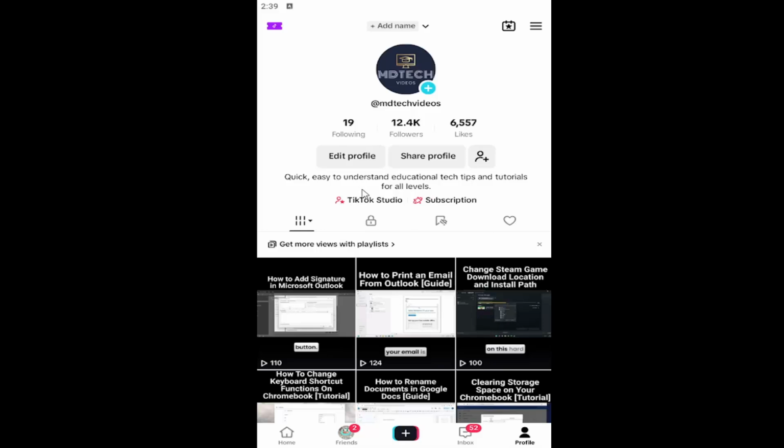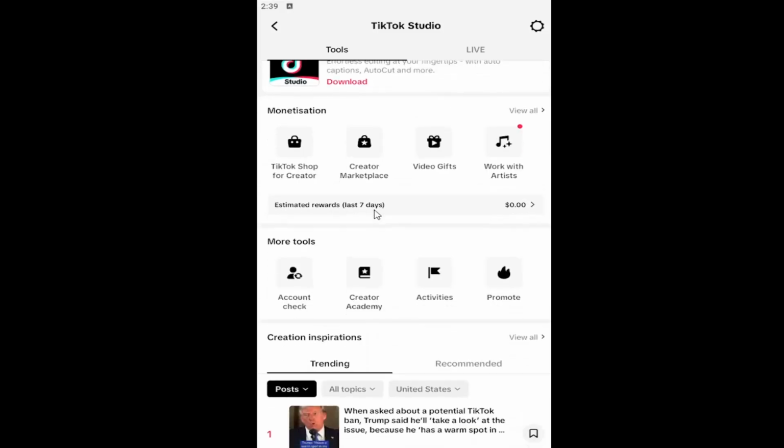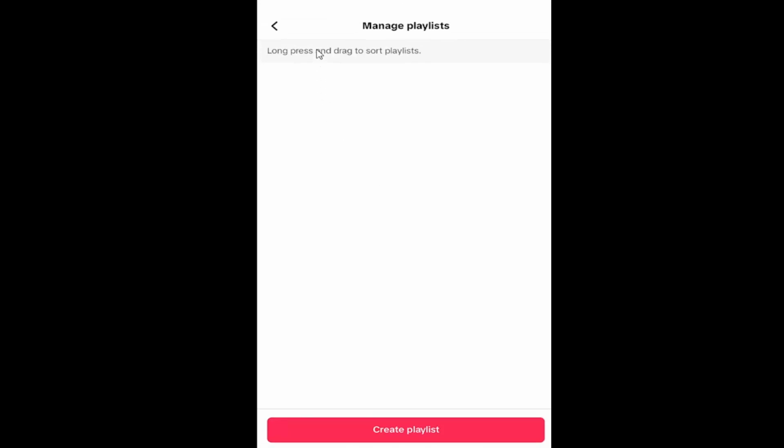So all you have to do is open up TikTok and select the profile button in the bottom right. And then you want to select TikTok Studio. Go ahead and select that. Underneath More Tools, you want to scroll over until you get to Playlist and go ahead and open that up. At this point, go ahead and view playlists that might be already in here.